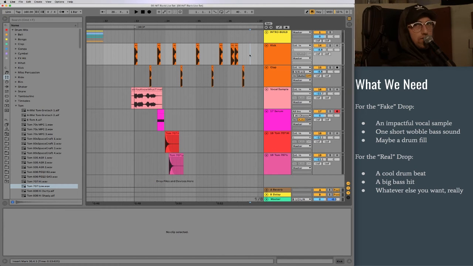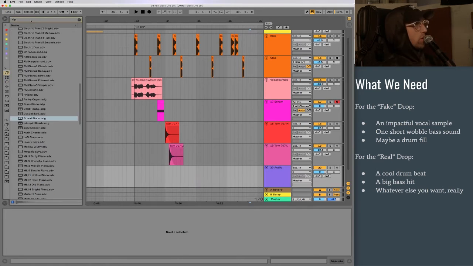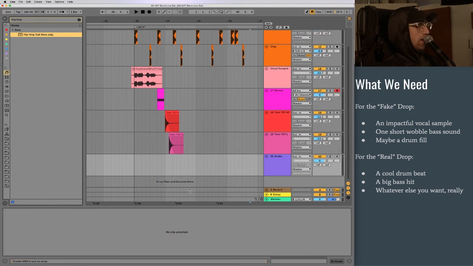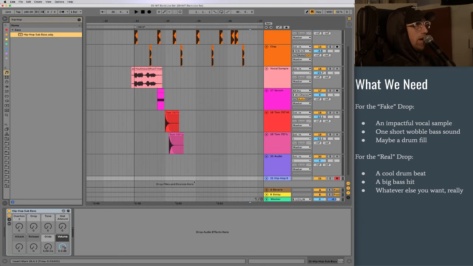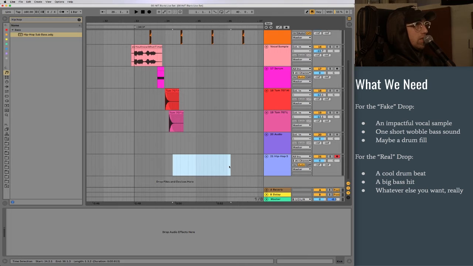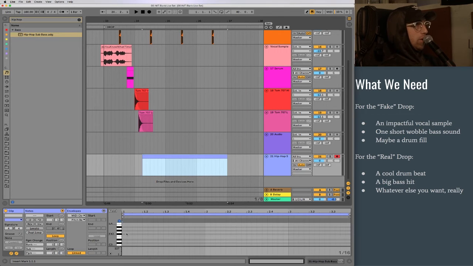And so we can play with that feeling of, oh, here comes the bass. Oh, what? Something's happening. So I'll go here into my sounds. I'm going to type in hip hop because I know there's this bass that comes with Ableton called hip hop sub that I like a lot. Let's drag that onto a new track here. And lining up with this third kick drum, that's where our MIDI clip is going to be. Just make a big one there.